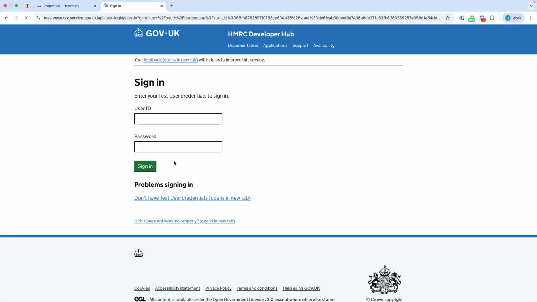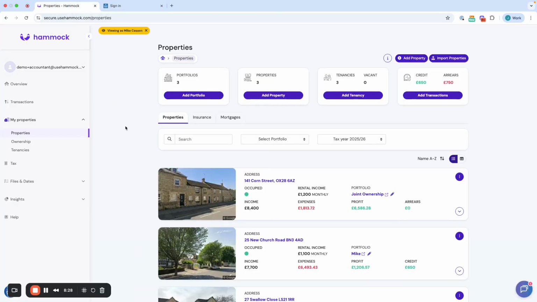We're just going to go through, and when we get to this stage, this is where you would sign in with your government gateway, and then you can follow the steps on screen. Once we've done that, we can now go into our Hammock account and actually start making some submissions. So now I'm going to jump into a Hammock account that I've already authorized. That means I've registered for the pilot and I've authorized my Hammock account.